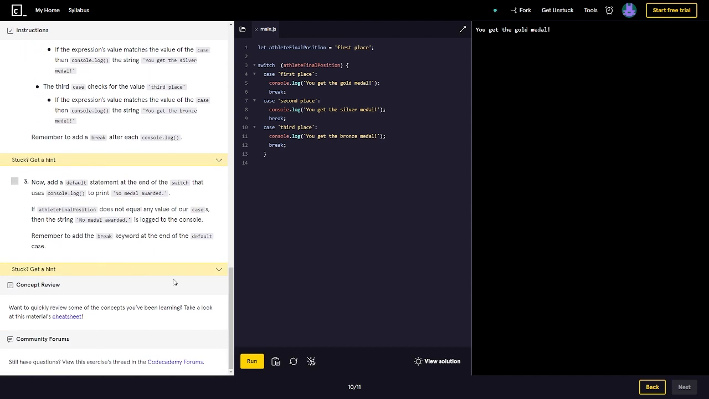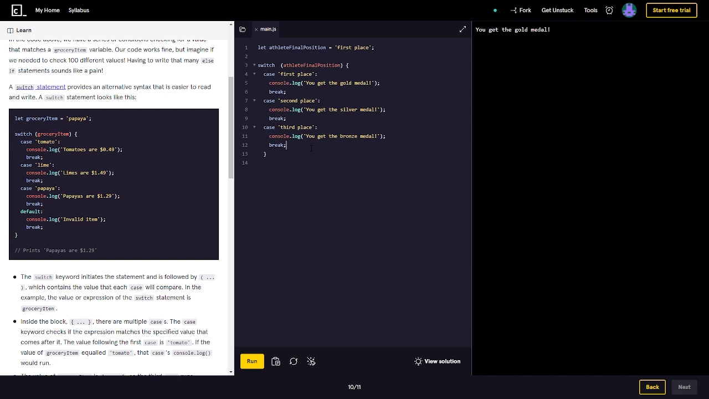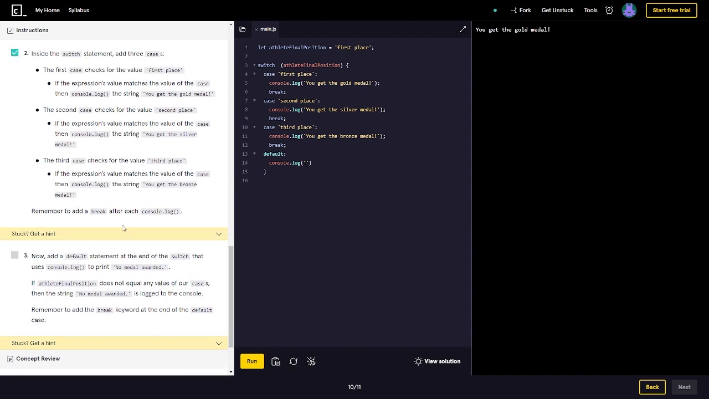Now, add a default statement at the end of the switch that uses console.log to print no medal awarded. Now, do we have to put default? Yes, we do. So, at the end, let me get rid of that. We go back and we do default console.log. And then what does it say to put in? No medal awarded. And a semicolon.